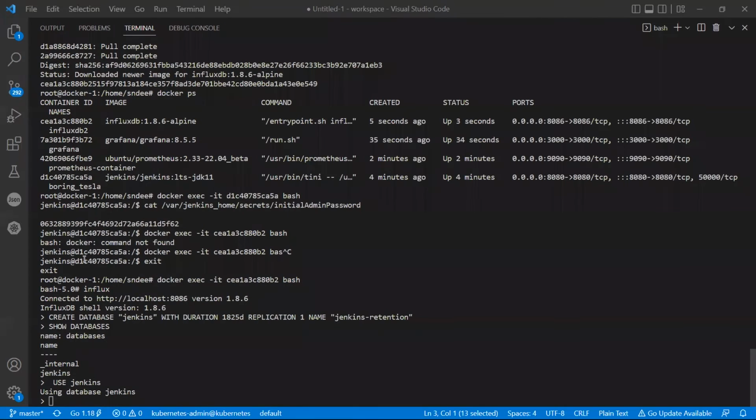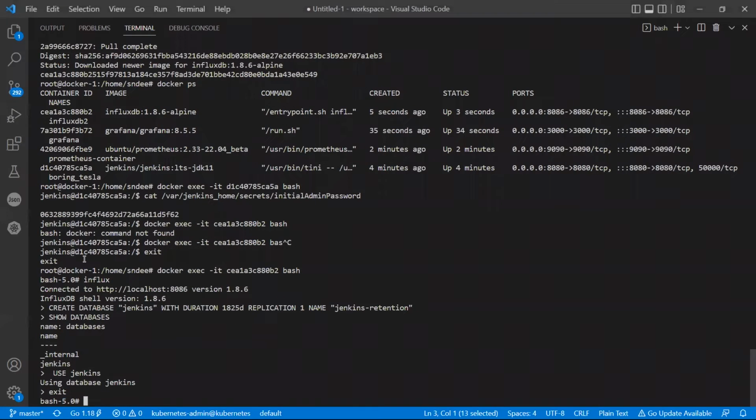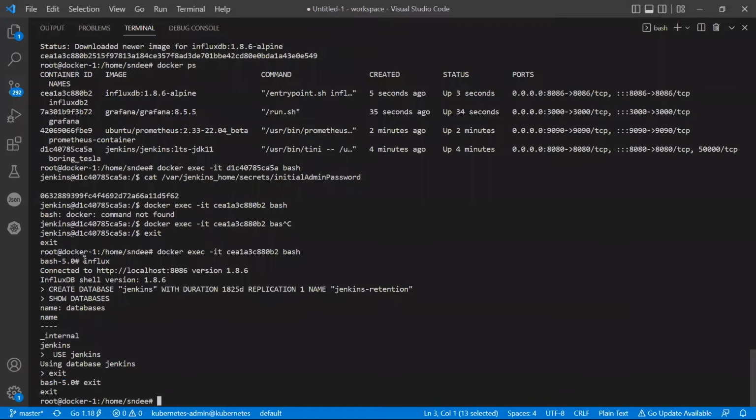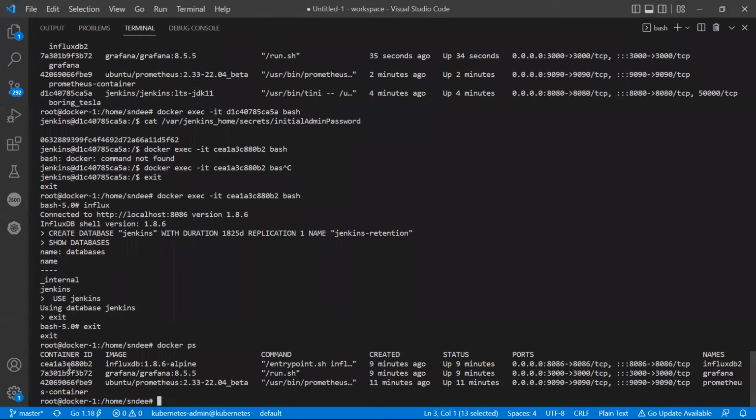When I do that, Jenkins will be restarted. And as I'm using containers, when I do a restart, the Jenkins container would have been stopped. So I will show you that. Docker PS. When I do that, you can see that in up and running status, only 3 containers are there: InfluxDB, Grafana, and Prometheus. But Jenkins is in stopped state.